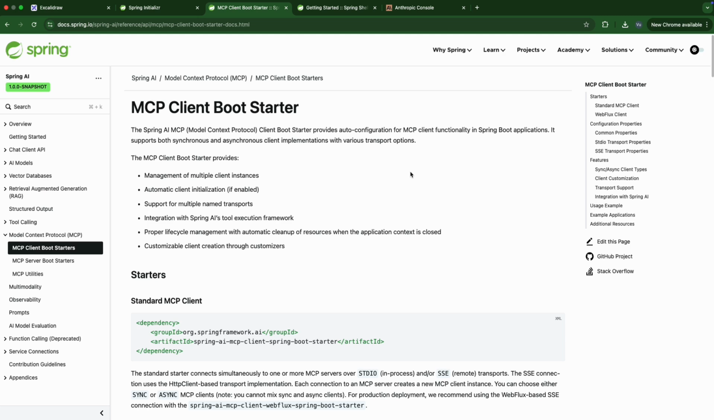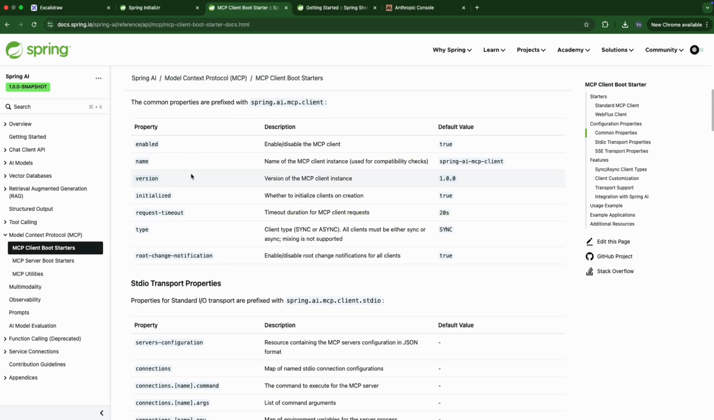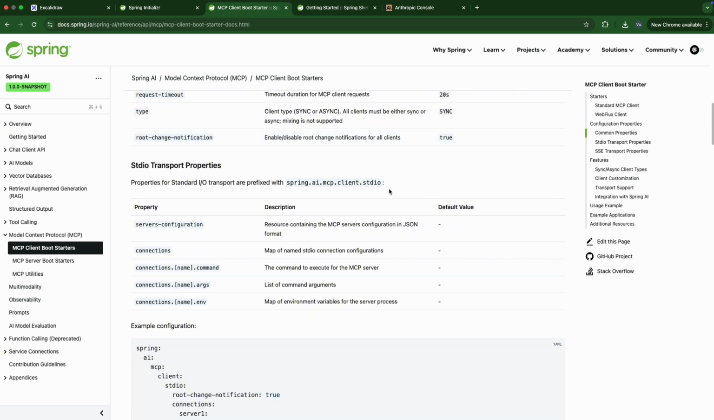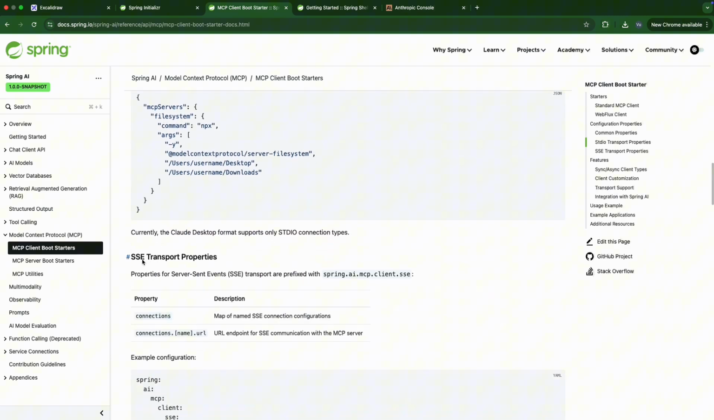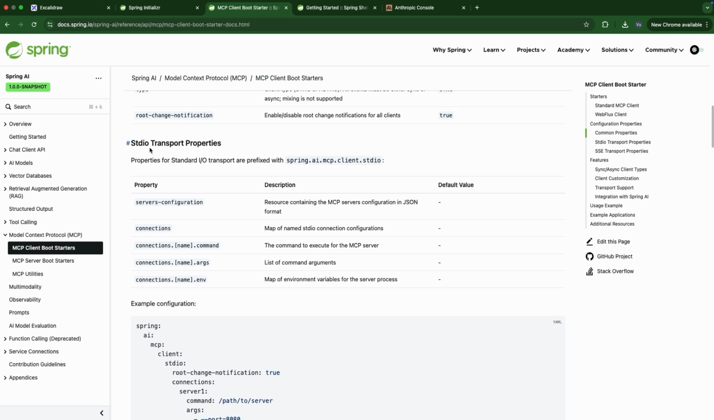Actually, it's pretty easy in Spring Boot and Spring AI to configure an MCP client. You only need to revise these properties, the common properties and the transport properties. The common properties already have some default values, so this time we just use the default values without any thinking. For transport properties, there are two transports: the STDIO standard input output transport and the server-sent events SSE transport. In this video, we only focus on the STDIO transport.